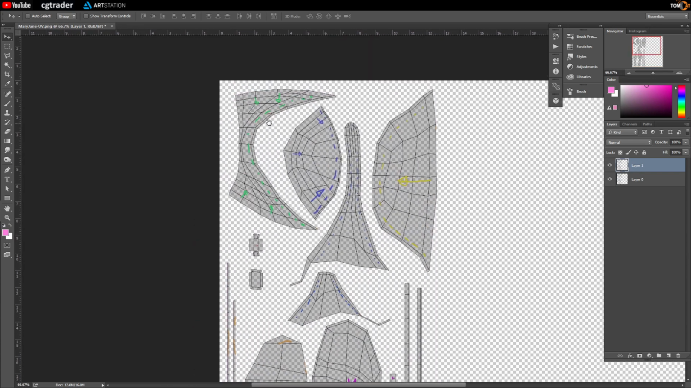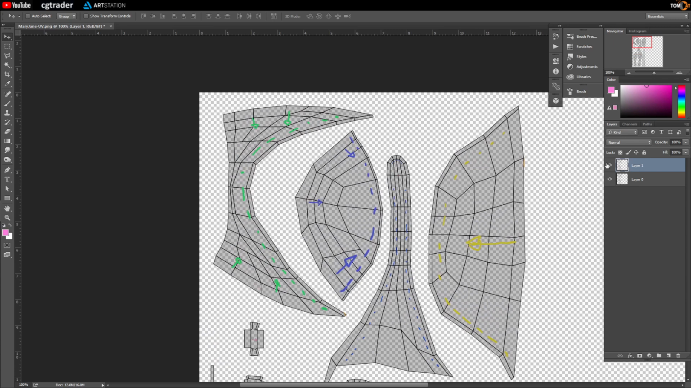You can check it by toggling that. You can see it's lined up. Let's call this guide, and we'll call this UV map.